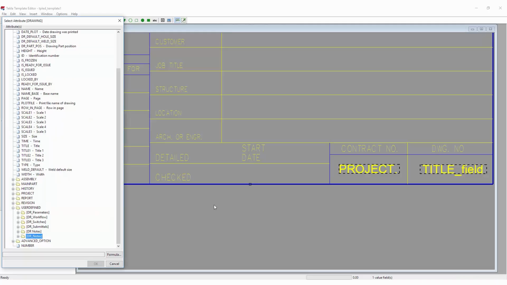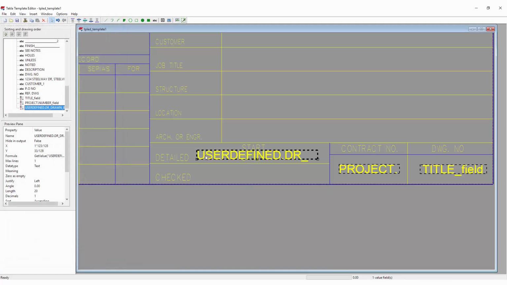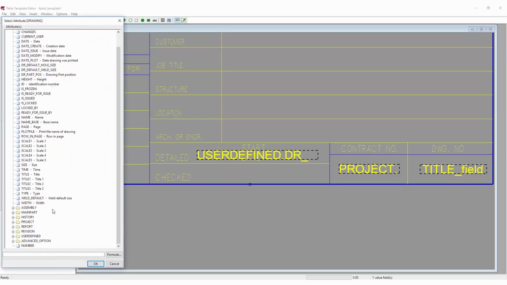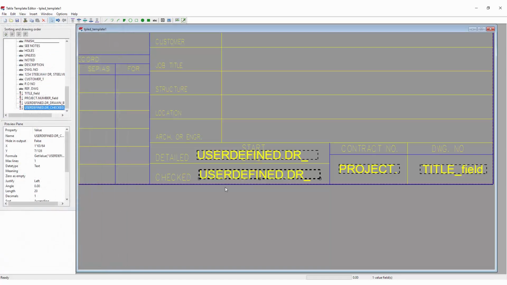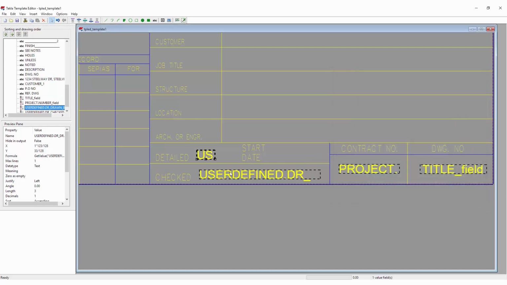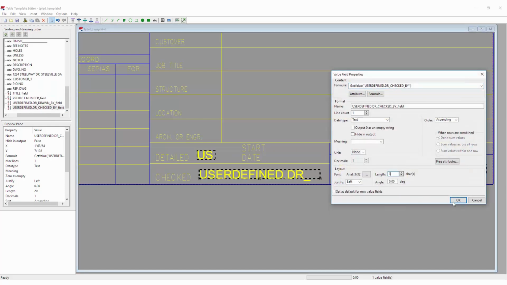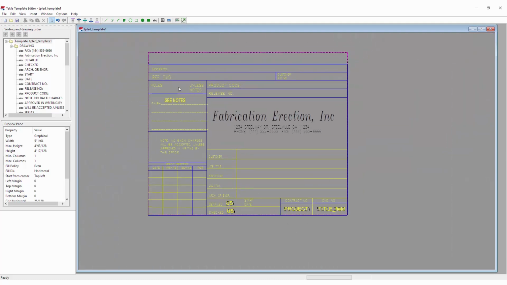Back in the template editor, I can go ahead and add in from the workflow tab the drawn by, and I'll go ahead and add in one more for checked by. I'm going to go ahead and change the length of these down to 3 characters just so someone can include their initials. And that's all I'll make for now. There's a lot more options you can add, obviously, but in the interest of time, we'll just stick with these.